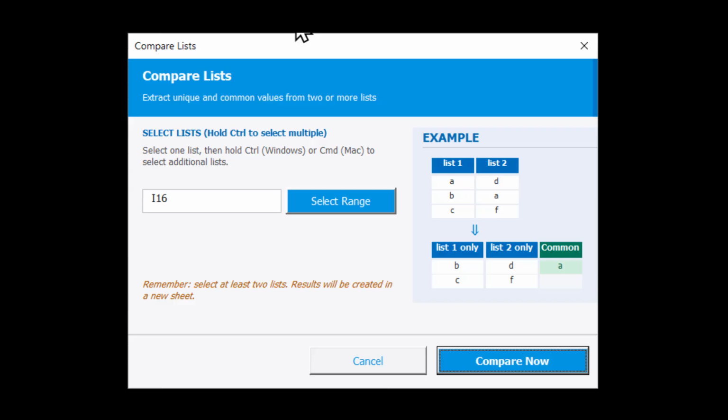Once you click Compare Now, the tool produces a results sheet with 3 columns. List 1 only. Values that appear exclusively in the first list. List 2 only. Values that appear exclusively in the second list. Common. Values that appear in both lists. Click Compare Now to run, or cancel to exit without changes.